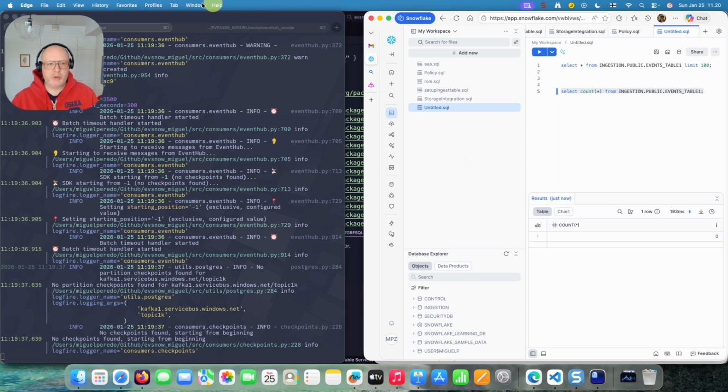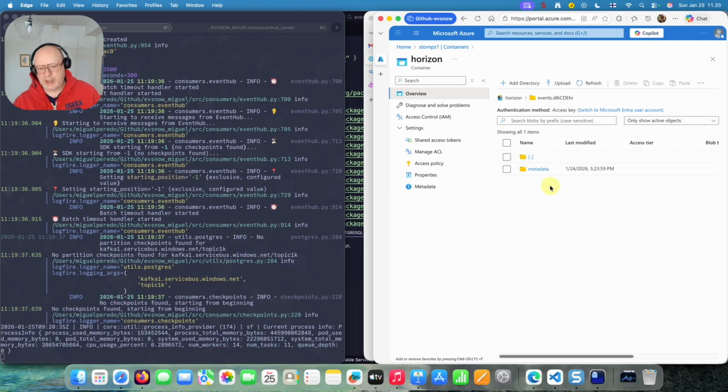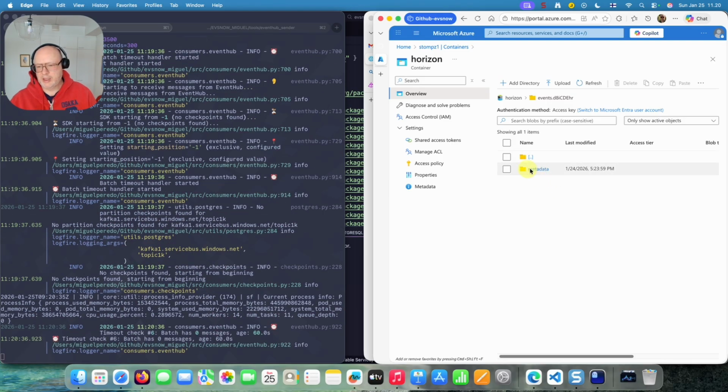If I go to Azure, I configured an external volume that is connected to a storage account, a container. And because my table is called events, it creates this kind of folder. And now we can see that here it has only the metadata folder. It doesn't have a data folder.